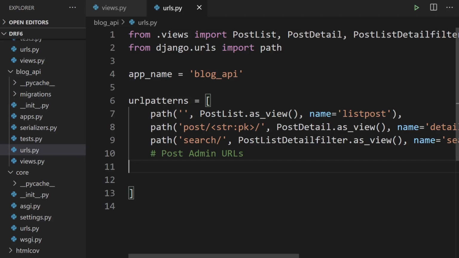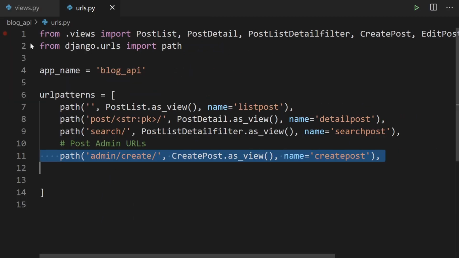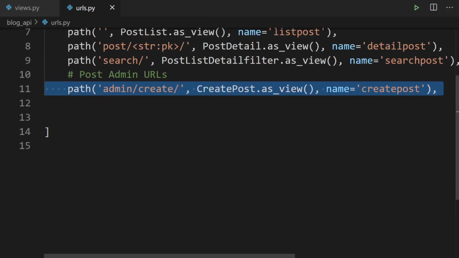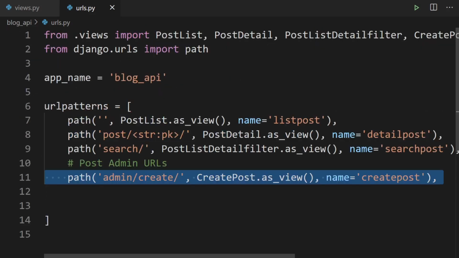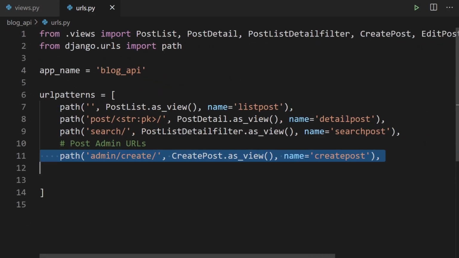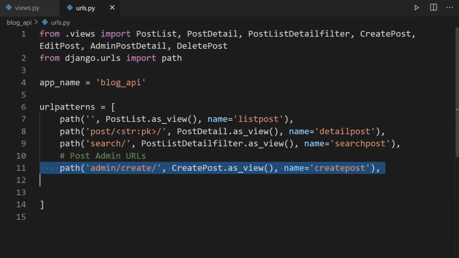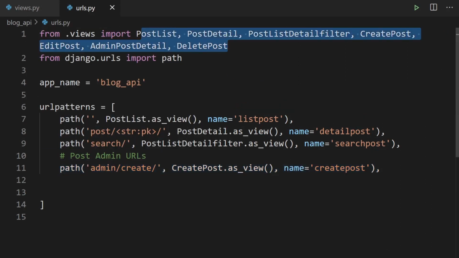So let's add some new URLs. We're going to need a URL here for create. So we're going to use the prefix of admin for this and then create. So that's obviously pointing to my create post view. And obviously I've added them up here in the views here. We'll just toggle that so you can see that I've added all the different views that I'm going to need.